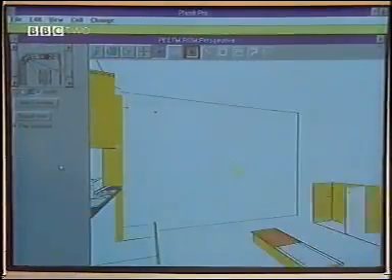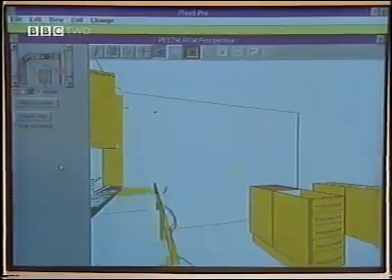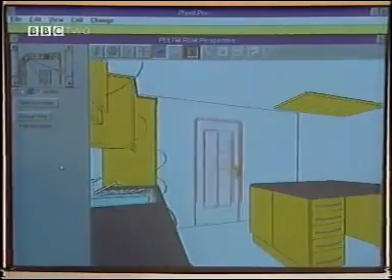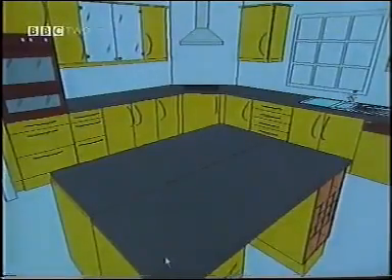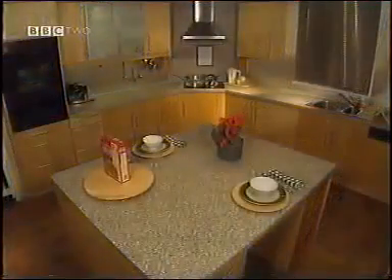So, with this computer system, you can move the objects about at will. That's your door. Oh, I see. Okay. That's great. But how well do these plans work when it comes to constructing the real thing?